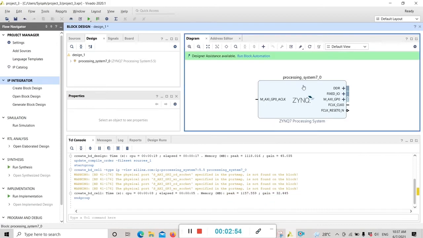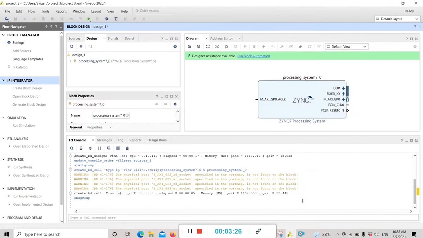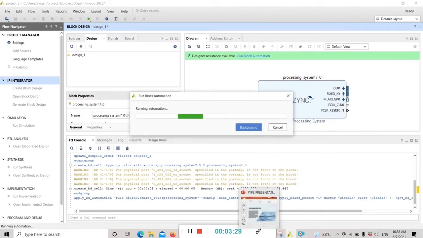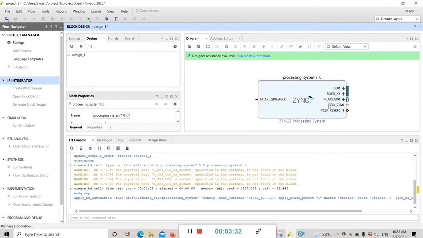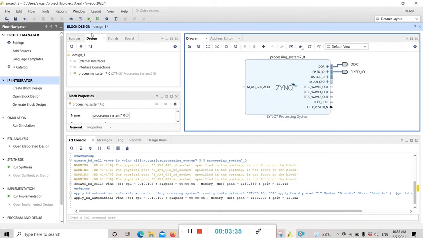Then notice that we have green stripe here saying that the designer assistant available, run block automation. So this will interconnect the block that we have automatically configured, which makes the software look easy. So it will just automatically interconnect with the block. So we just need to run the block automation, and then click OK. And it will appear like this.